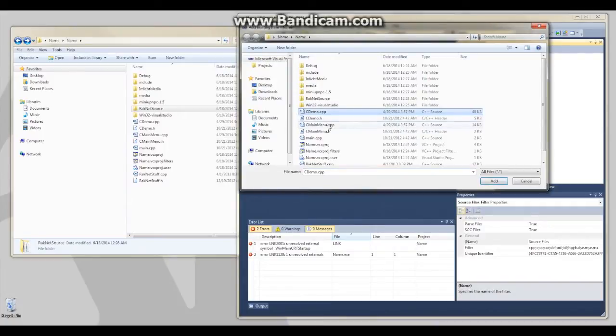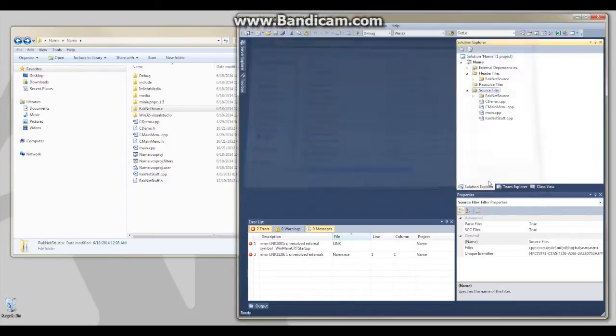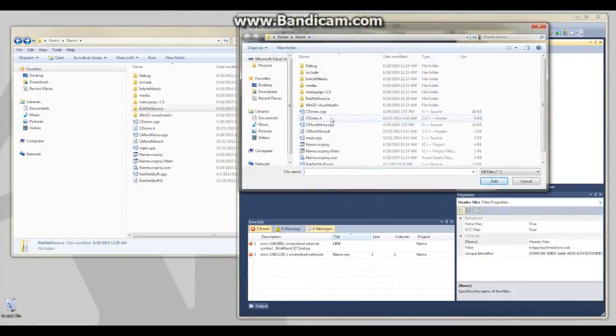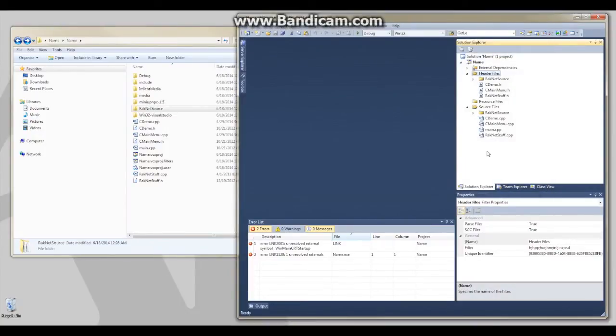Control-click the following four CPPs: CDemo, CMainMenu, Main, and RakNetStuff. When that's done, do the same with the header files. Next, we're going to set the environment variables in the project.